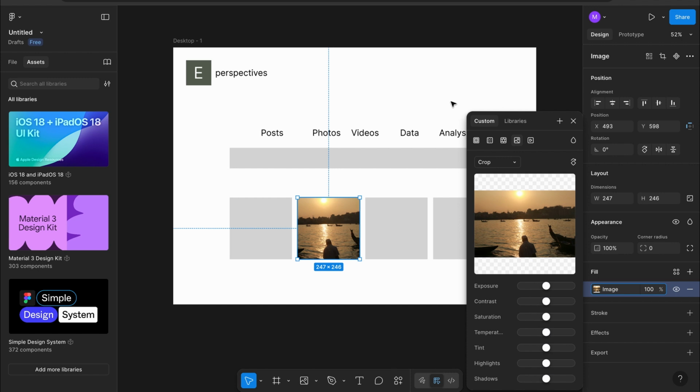So friends, that's how you can insert an image or a component in your Figma design.